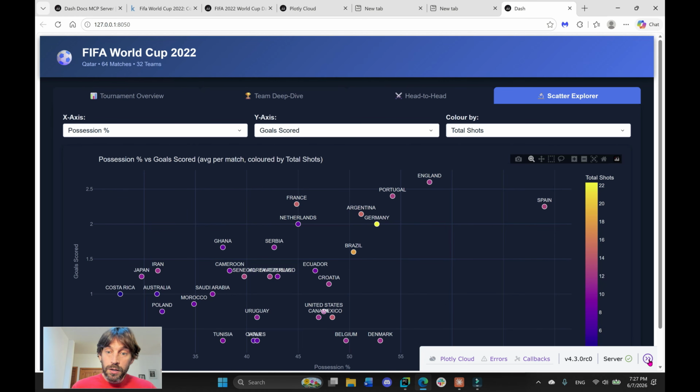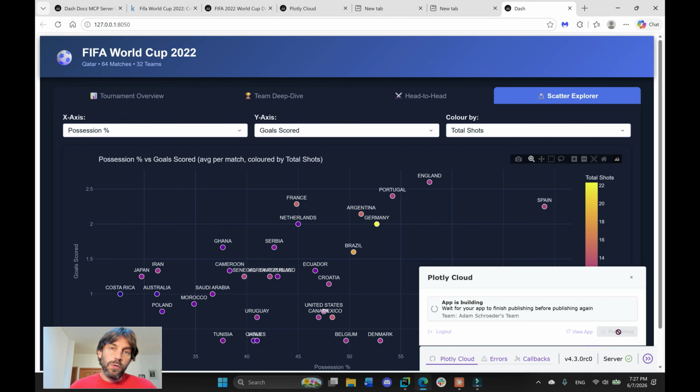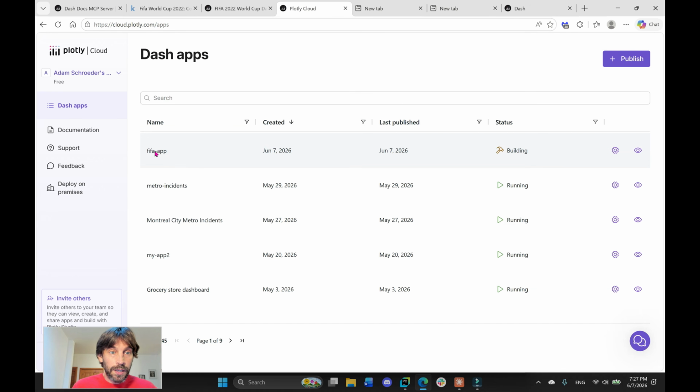So we're going to click here. We're going to select Plotly Cloud because I want to share this app with others. So I'm going to deploy it on my team, Adam Shorter's team. I'll put the link to Plotly Cloud under the video so you can open an account. It's completely free. You just need your email address. You'll generate your own team by default, and then you can upload your Dash app to the cloud and share it with others. We can actually go to the cloud account and you'll see that it's being built.